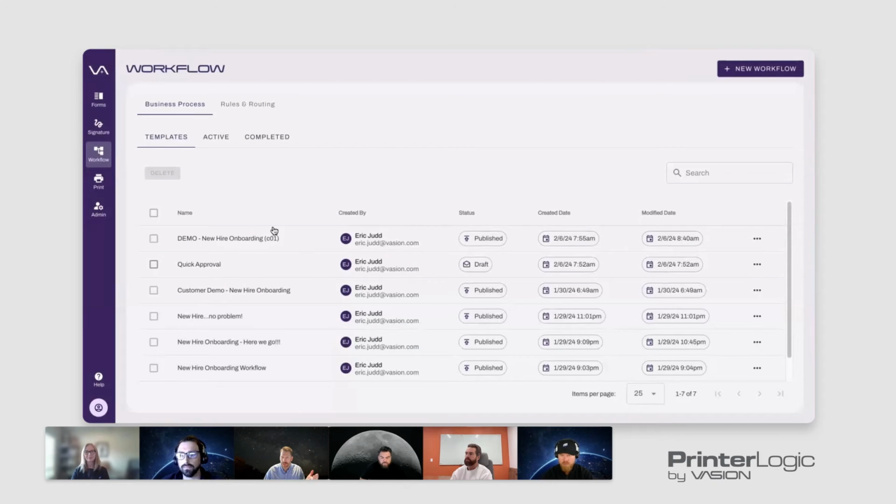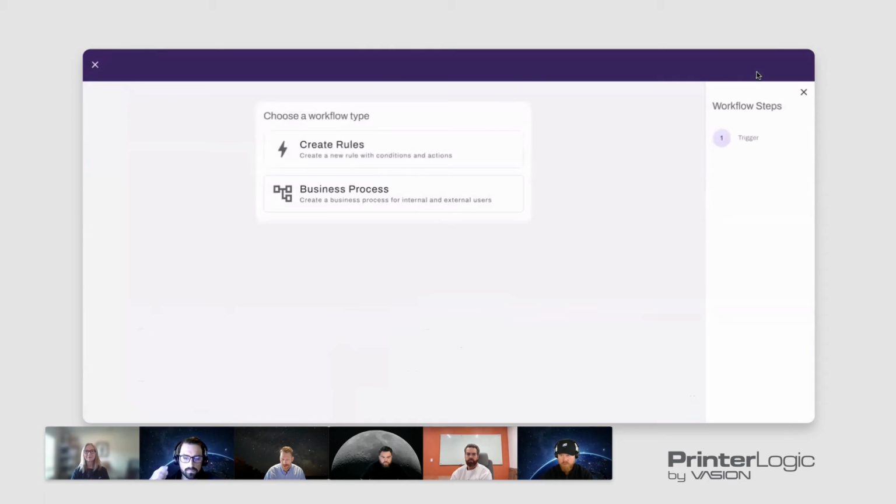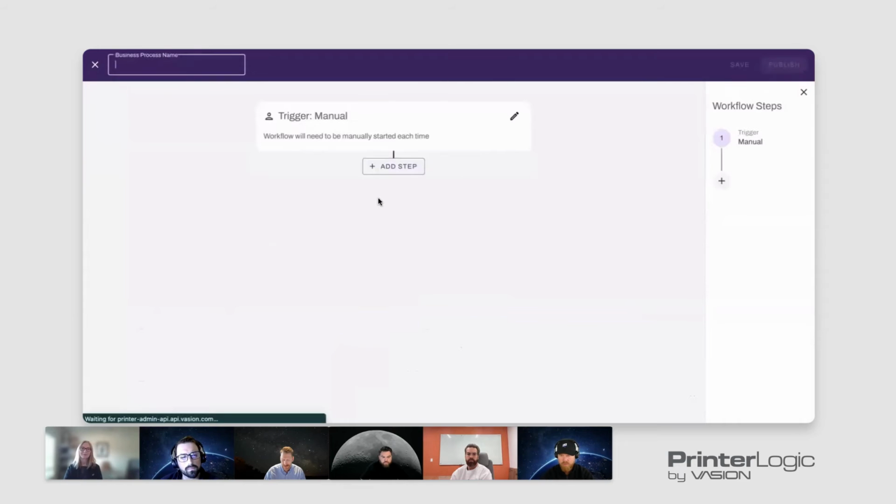So coming in here to the templates part of the workflow app, just like with what we did with showing you how to create a form, I want to show you real quick how to create a workflow. It's really easy to do. We designed it so that anyone can do it and that there's not a steep learning curve. I'm going to come in here to new workflow. I clicked on that button and then click on business process. We want to create a new business process. And it's really easy. I'm going to name it this one.